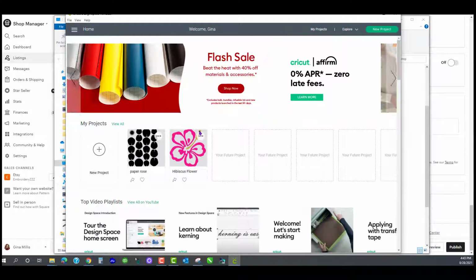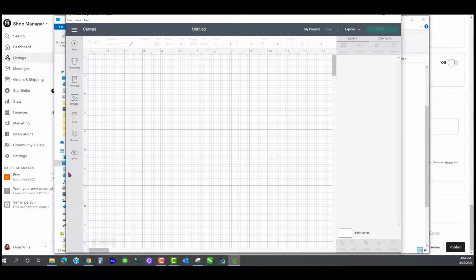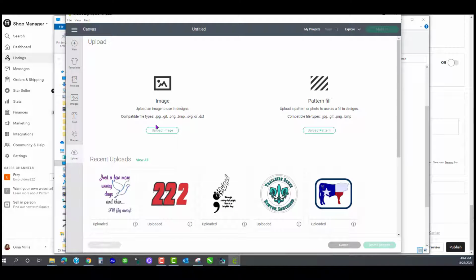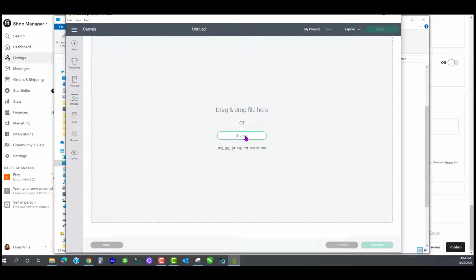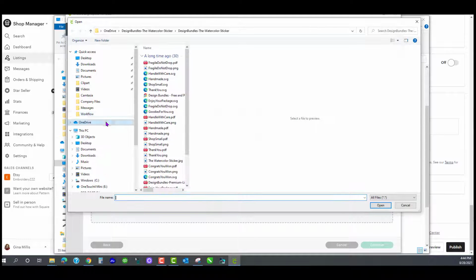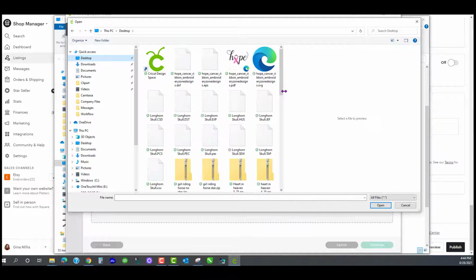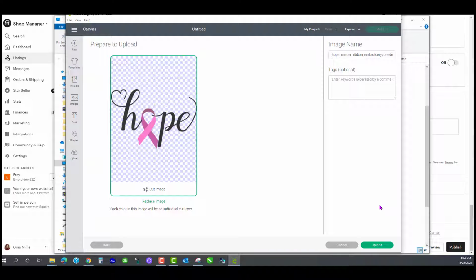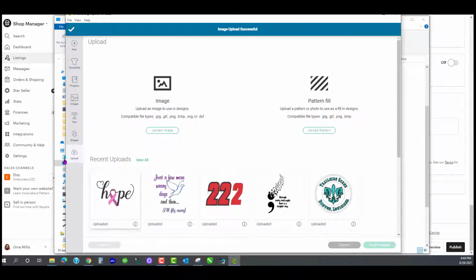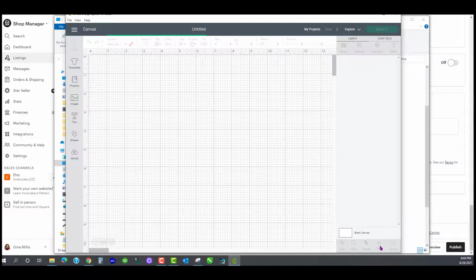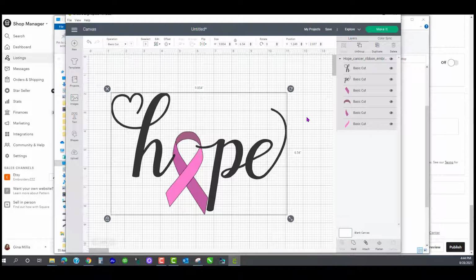So now I'm signed into Cricut Design Space, and I'm going to open up a new project, and I'm going to upload that SVG file. I'm going to browse over here, go to my desktop where I unzipped that, and grab this SVG and open that. And I'm going to upload that, and there it is. And I'm going to insert that image into my space, and there you have it.